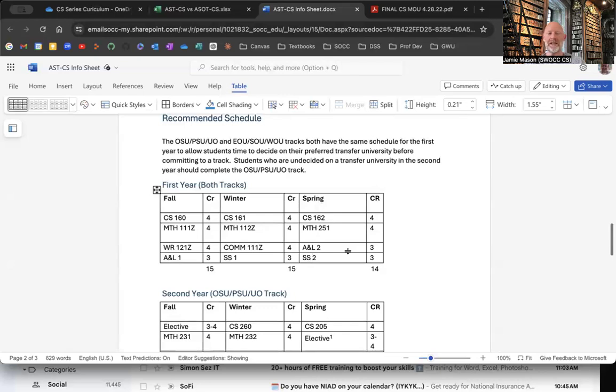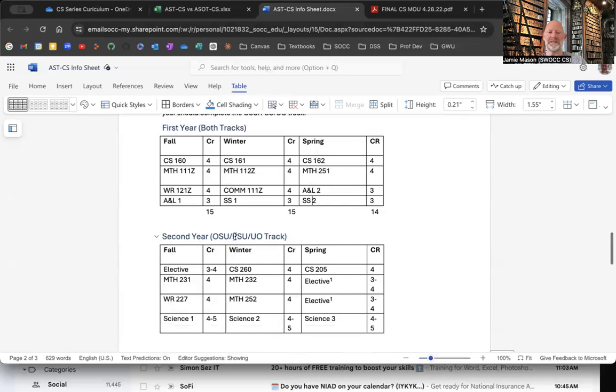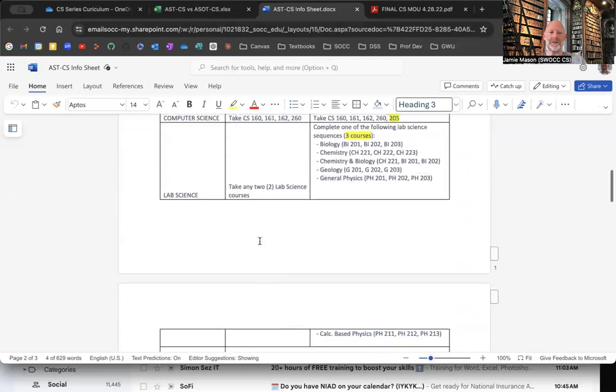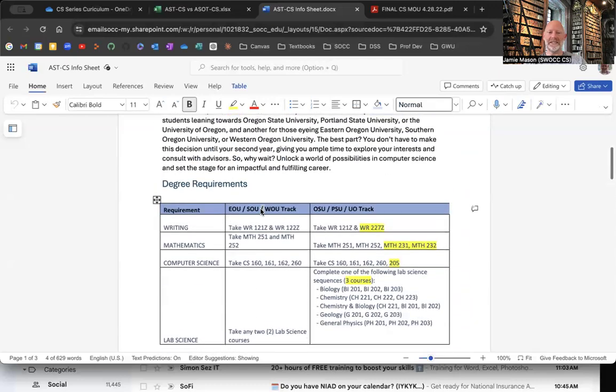And by the way, in your second year, you should decide which college you want to transfer to. If you don't know which college you're going to transfer to, even in your second year, I strongly recommend that you do the OSU, PSU, UO track. Okay, so if you don't know what program you're going to do, or if you're going to transfer out of state to somewhere other than Oregon, I really strongly recommend that you do the OSU, PSU, UO track because it's just the best one for computer science. Okay, so the other track, this one is more flexible.